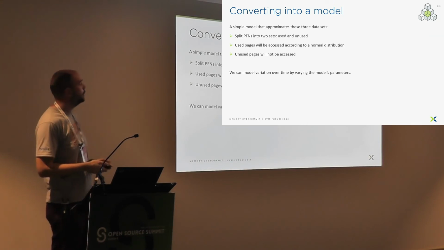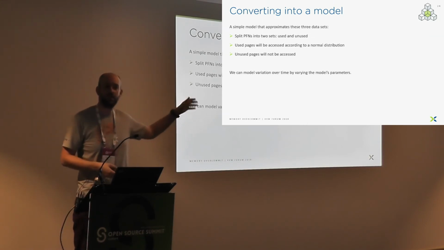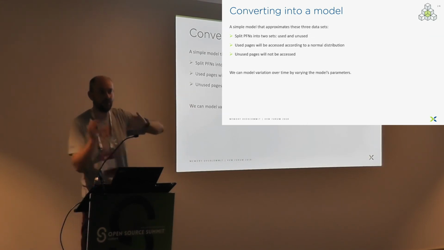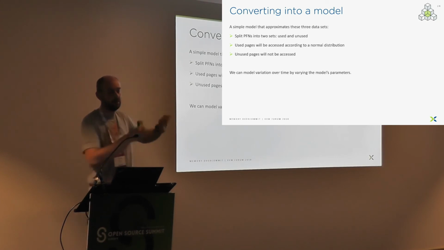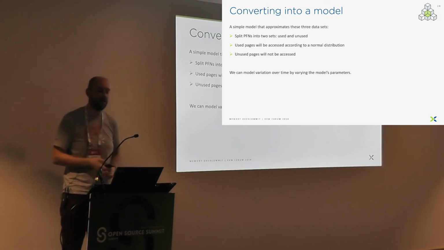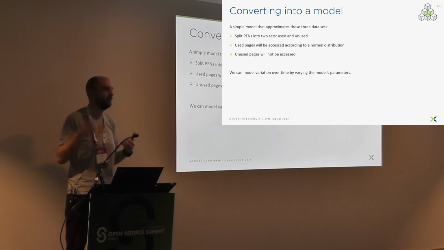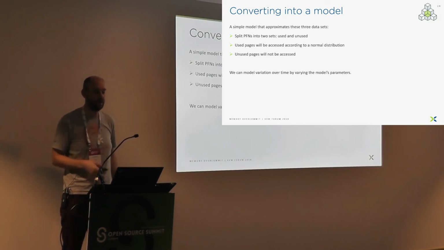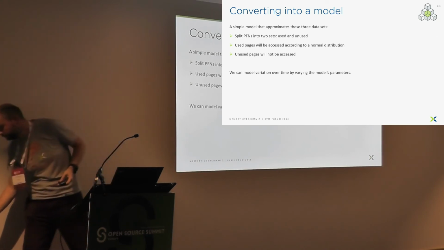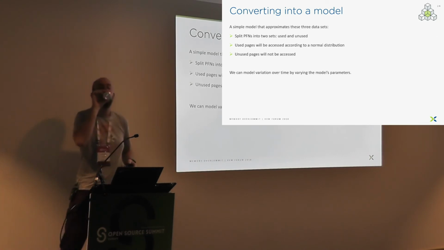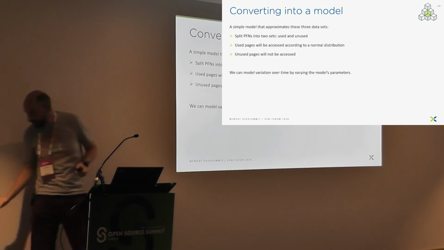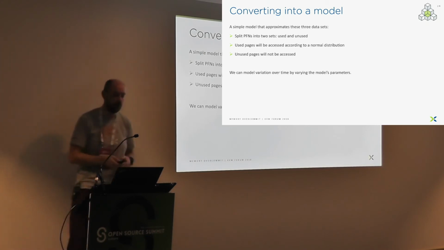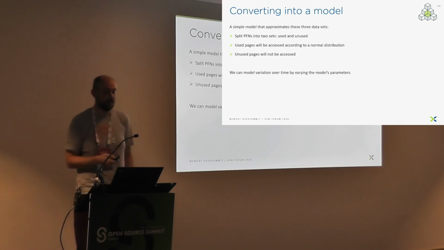If we're interested in modeling variation over time, we saw with git clone and the Linux build that interesting things were happening at different points in time. We can model that variation by changing the parameters of the normal distribution or changing the ratio of unused and used pages. So when we have our model, we can then give it to the simulator.